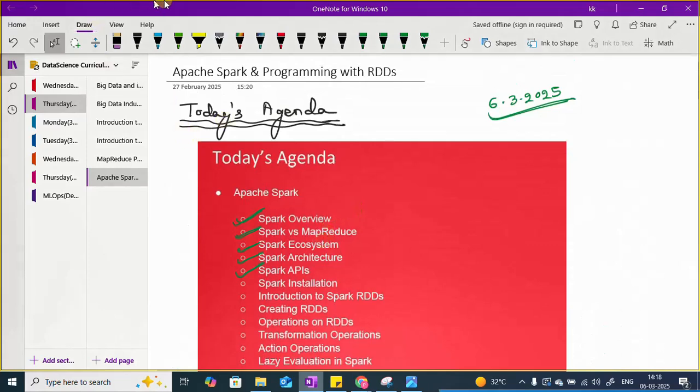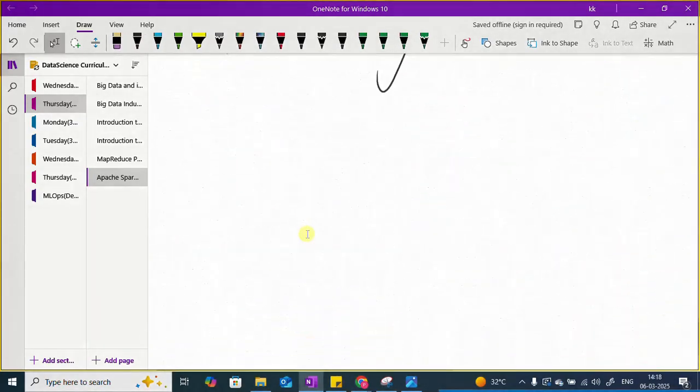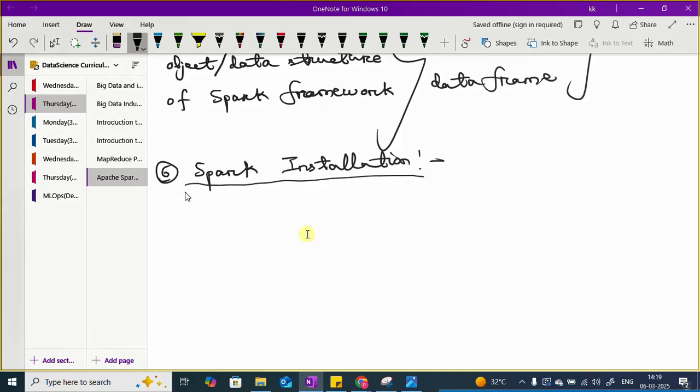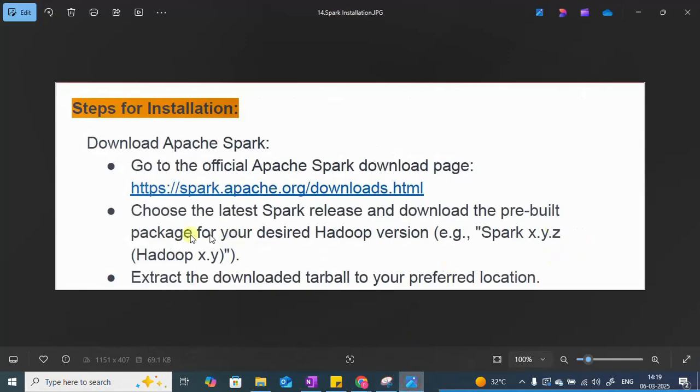Spark installation. Okay. So we'll see how we can install the Spark in our machine, then how we proceed and how we can write the code in our machine. Okay, Spark installation. Any doubt so far? Please let me know.